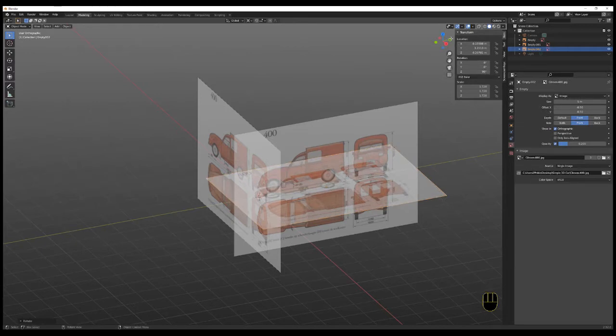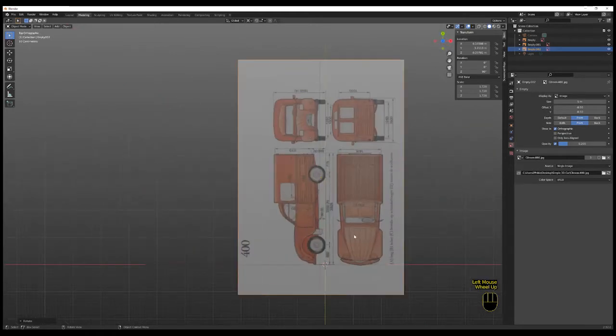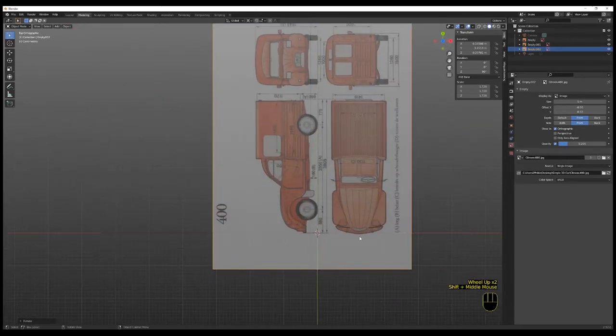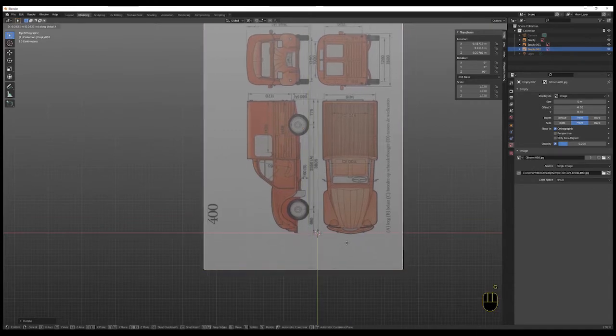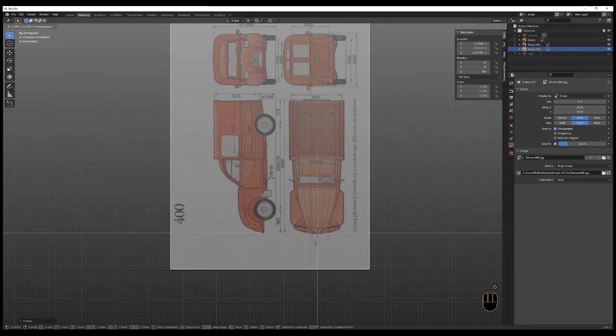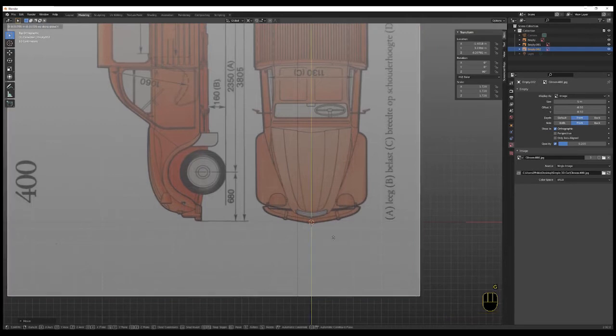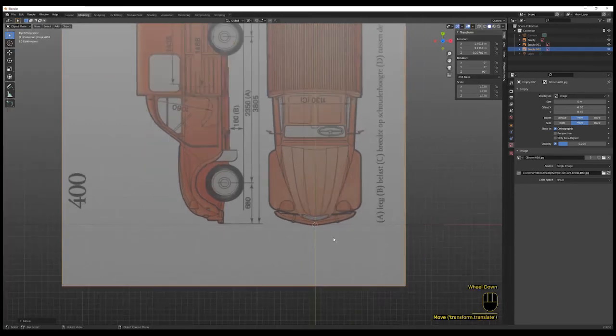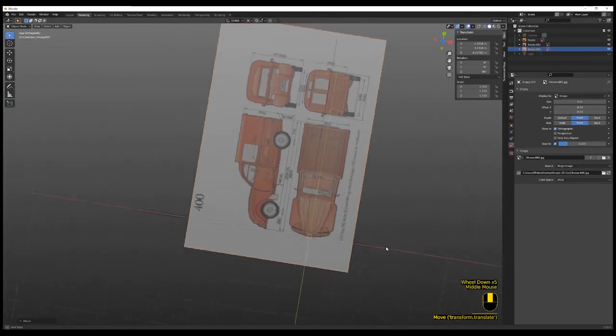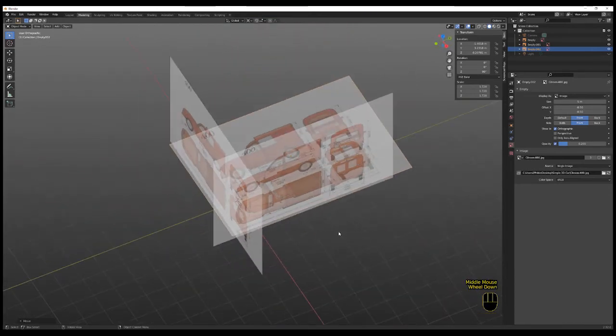So if I'm going to the top view, now you see that we see the top of the car, except we need to line up the top view with the y-axis. So I'm going to press G and Y, except no, that's not true, G and X, to move it to the left. These templates are not necessarily all accurate, so we have to fudge a little bit.